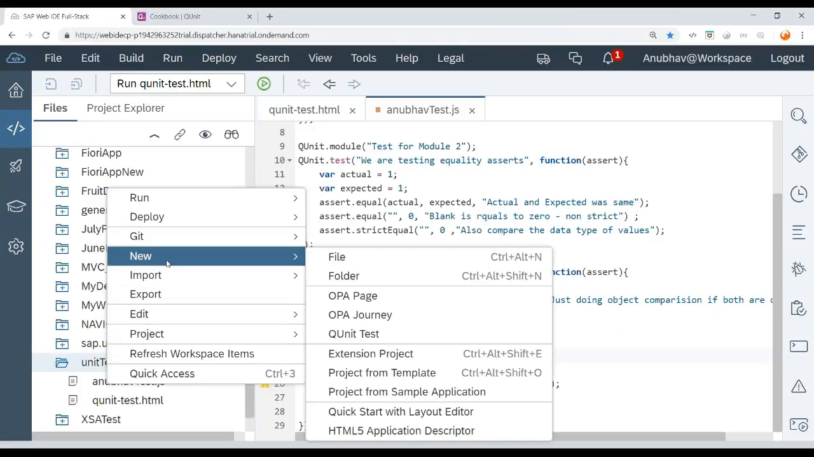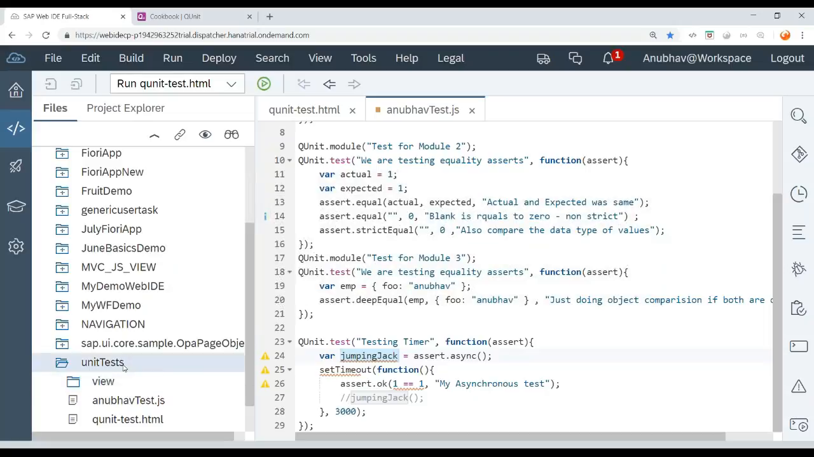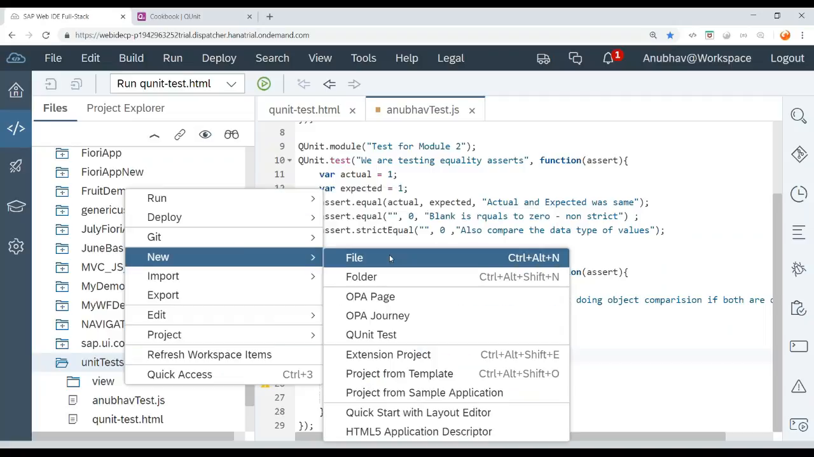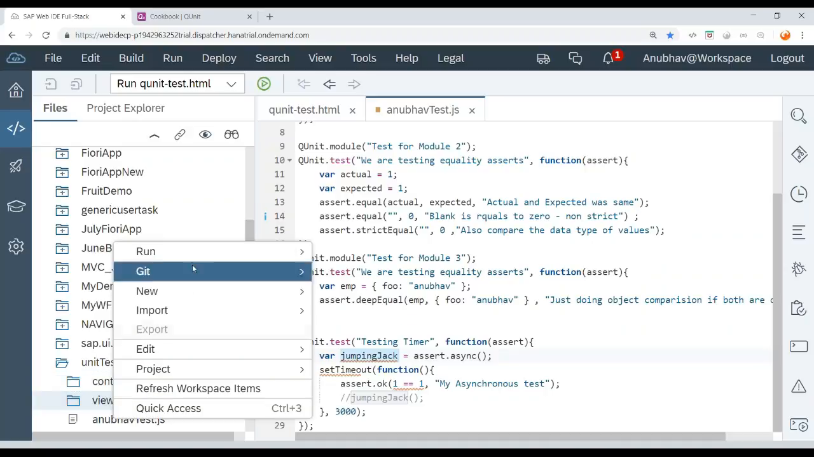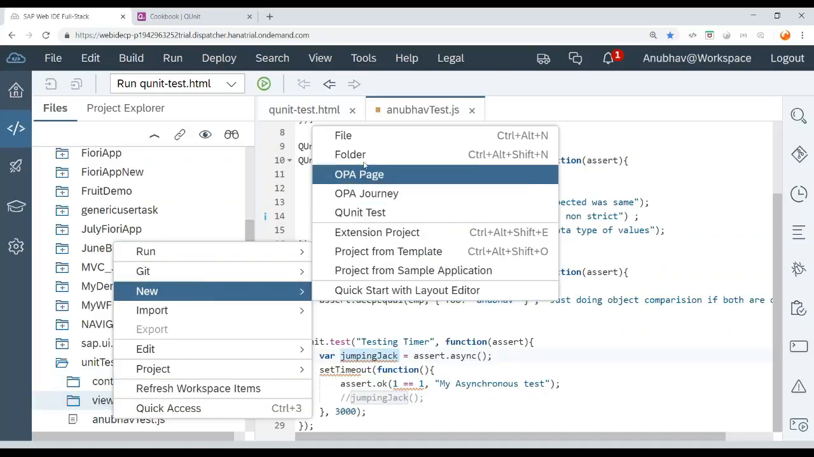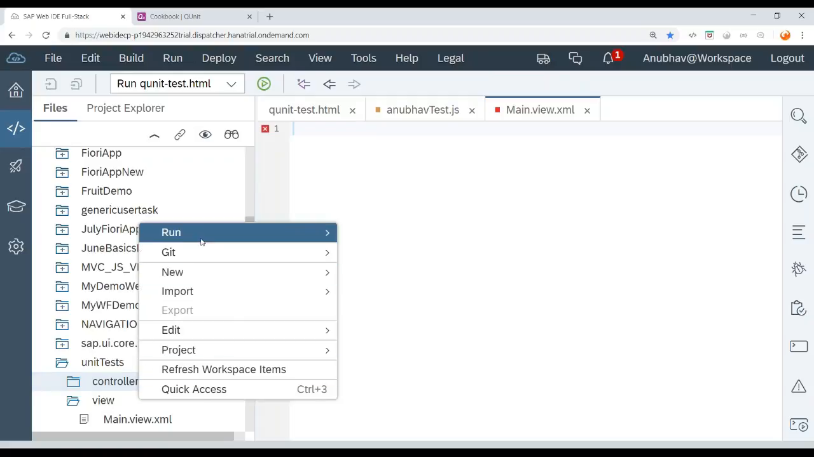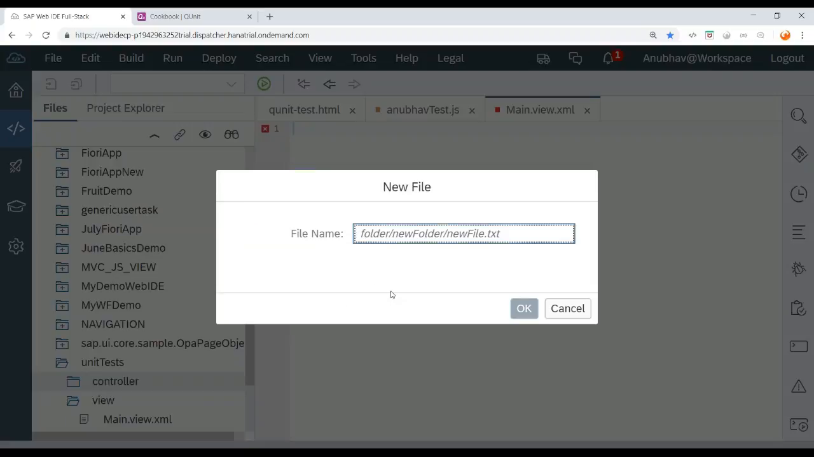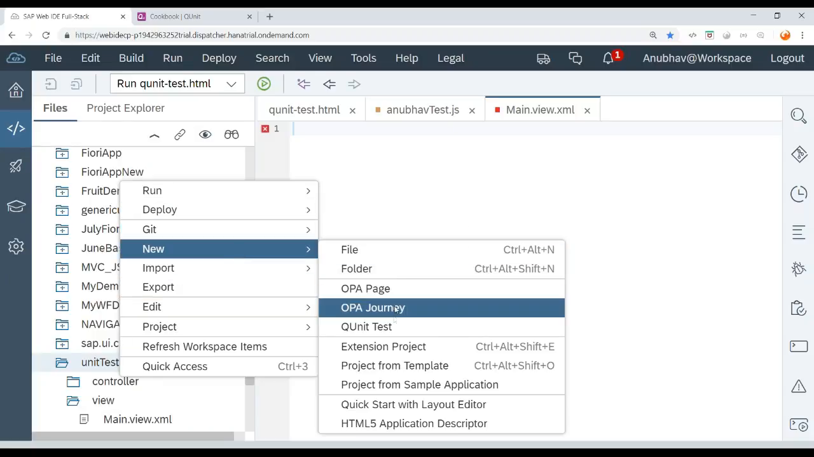Okay, let us go ahead and I'll say new. I'm going to create a new folder. And I'm also going to create a controller folder. And now inside the view folder, I'm going to design a view, a new file, main.view.xml. We'll also go ahead and create directly the view here, new.